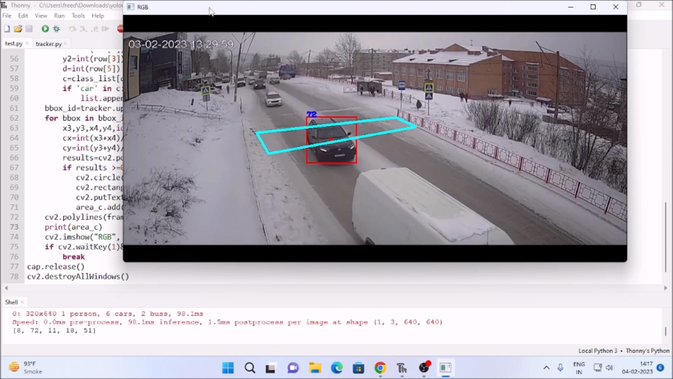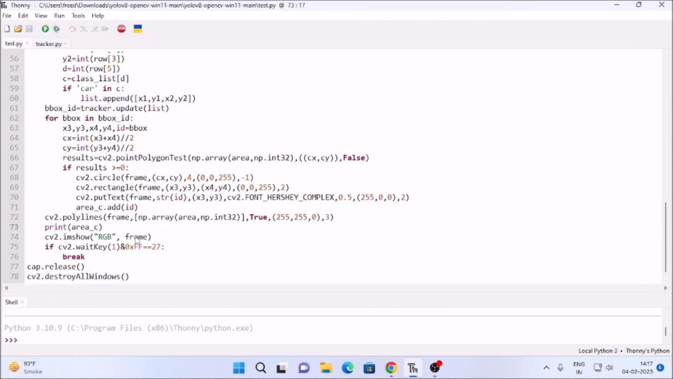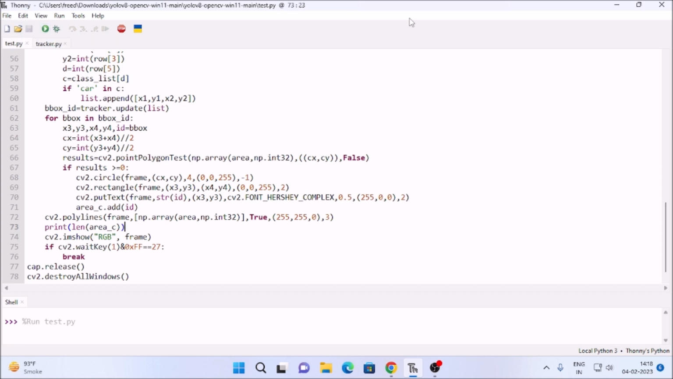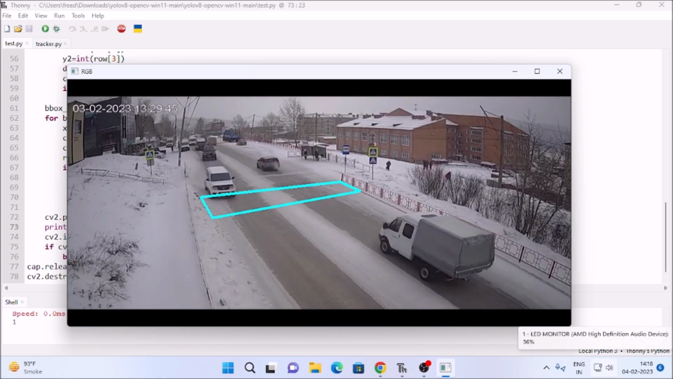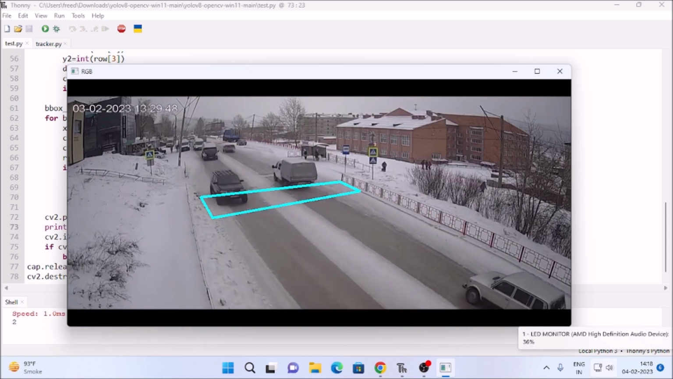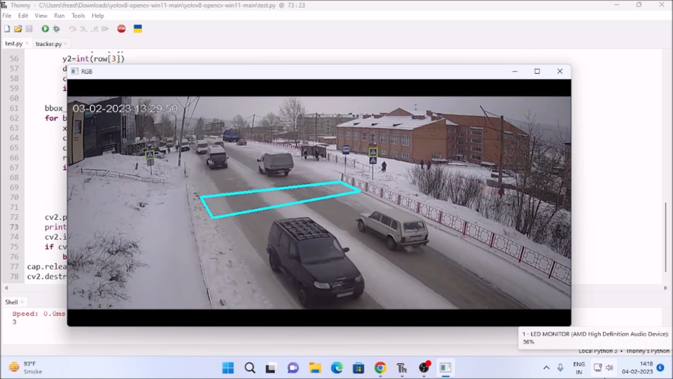So simply we are going to mention here print length of our area c, then we will have a counter. If I save the code and run the code, as you can see, we counted one car, second car, third one. Okay, so we have our counter.